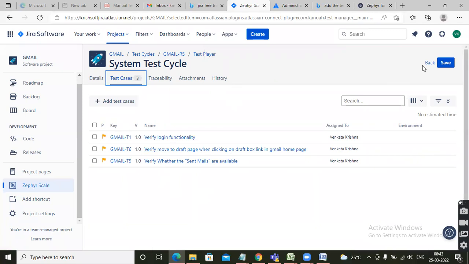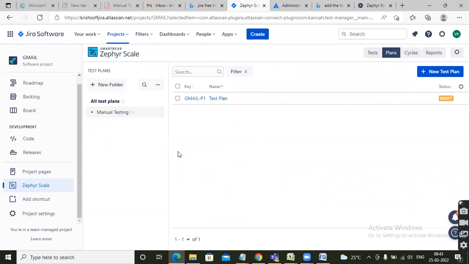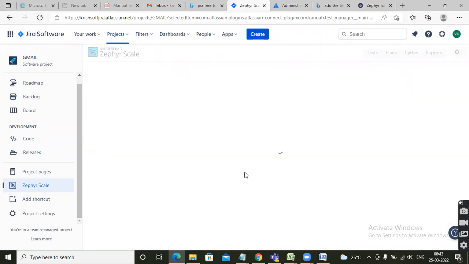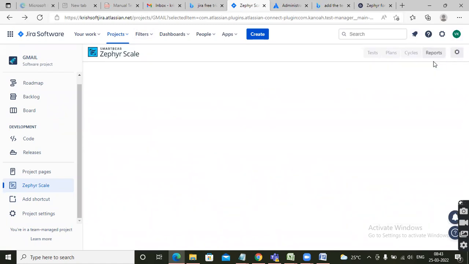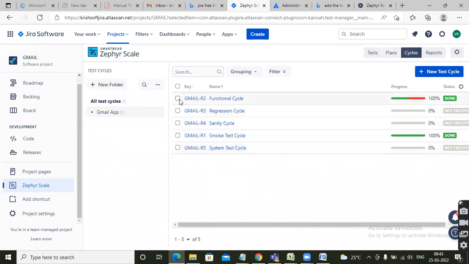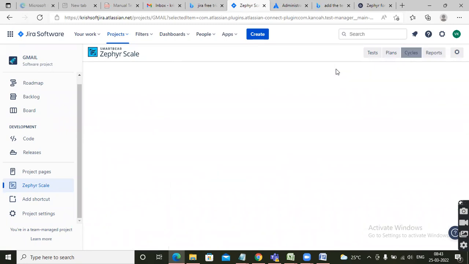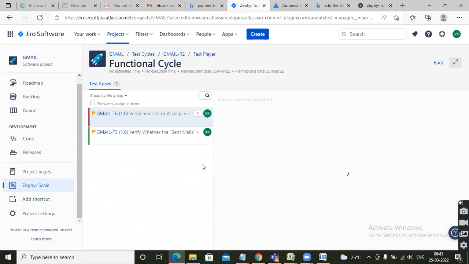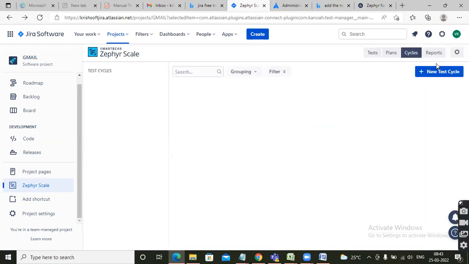But you want to execute these test cases, so from where can you execute? Come back to your plan, click on your plan. All your cycles will be there, or you can execute from the cycles also. See, once you select any cycle, you can see the run button here, right? Click on the run button. Once you click on run, a start new test execution option will be there. Click on that and execute those test cases. That's it. That is how it is going to work here.